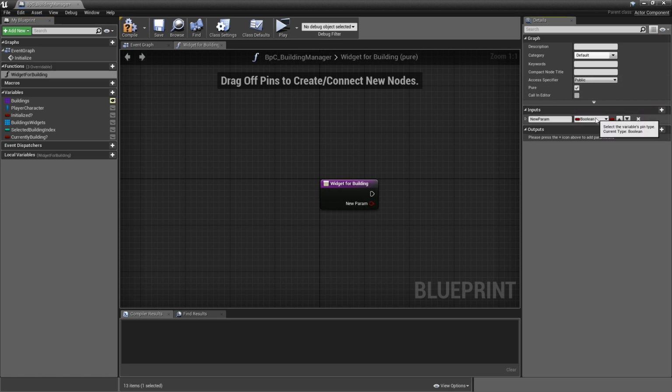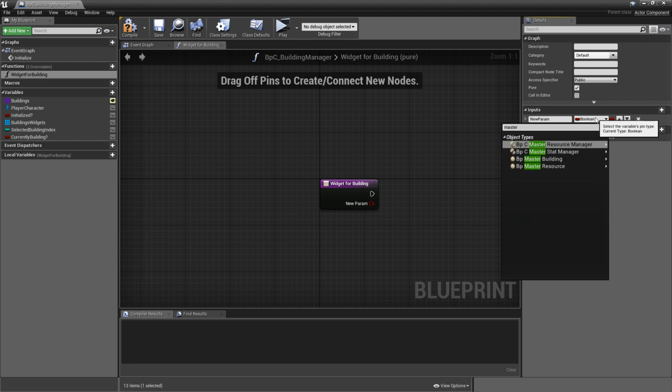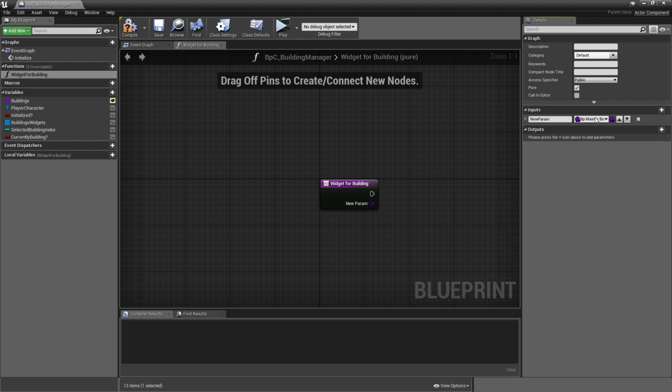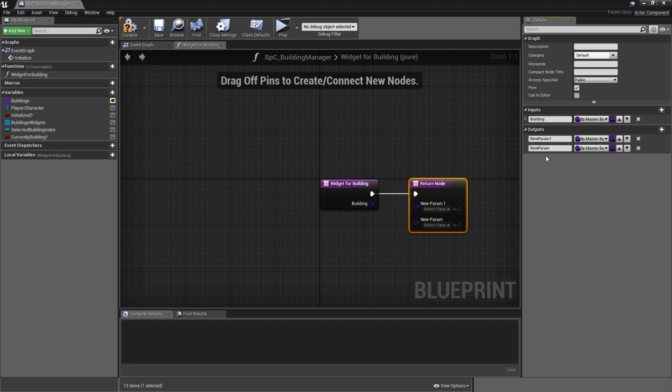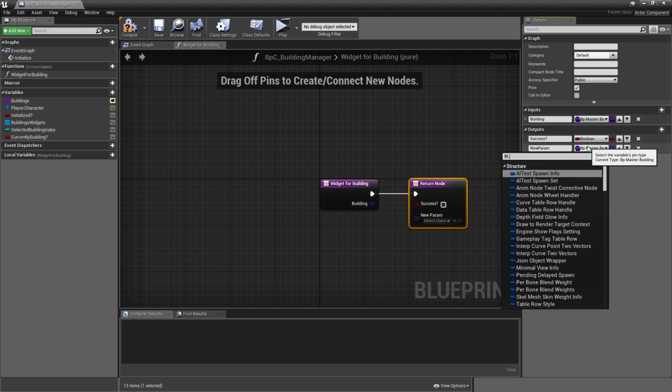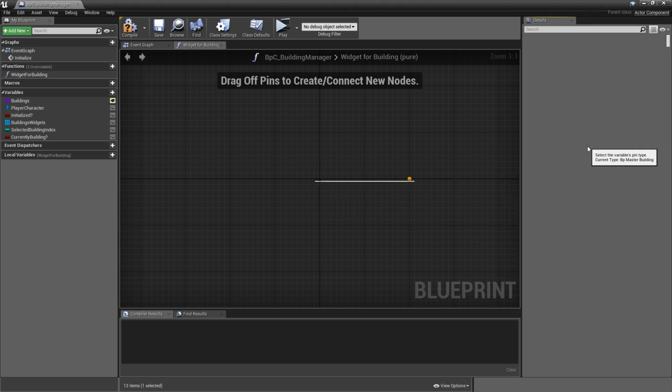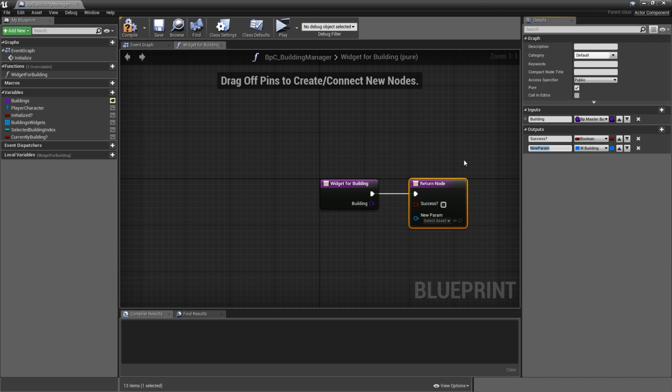We will need one input of the type master building class reference. Just call that building. And of course it needs one output for the widget, and we will add a second one. So our first one will just be a boolean called success, and then the second one will be our w_building object reference. Let's call that widget.